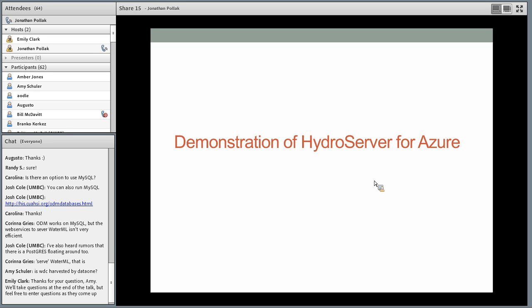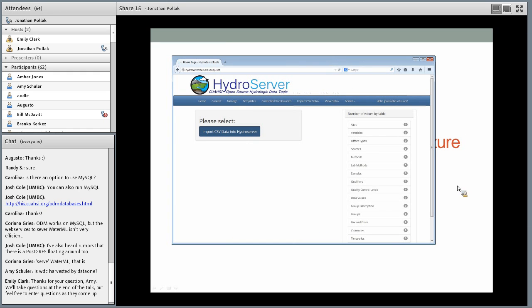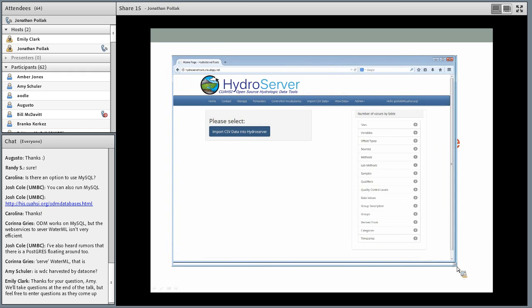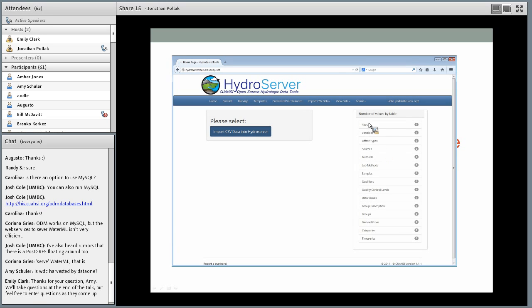Now I'm going to do a relatively quick demonstration of the new uploading tool that we have for Azure. So when you log on, this is the landing page that you're met with. You have the different tables of ODM here, the different templates that we have, and then the number of values that are currently in the database for each.